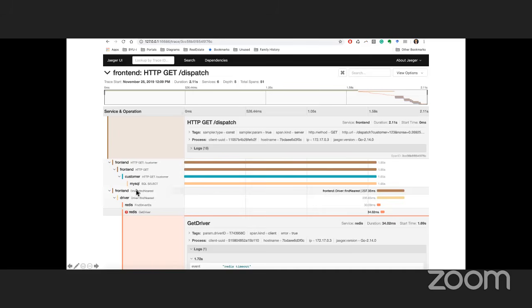So in this case, you can see you've got a SQL select query. It's long running, taking 1.65 seconds, right? Probably needs some indexing. But the idea is, this is the Jaeger dashboard. You can see the entire trace spanned 2.11 seconds. And you can also see other details, right?